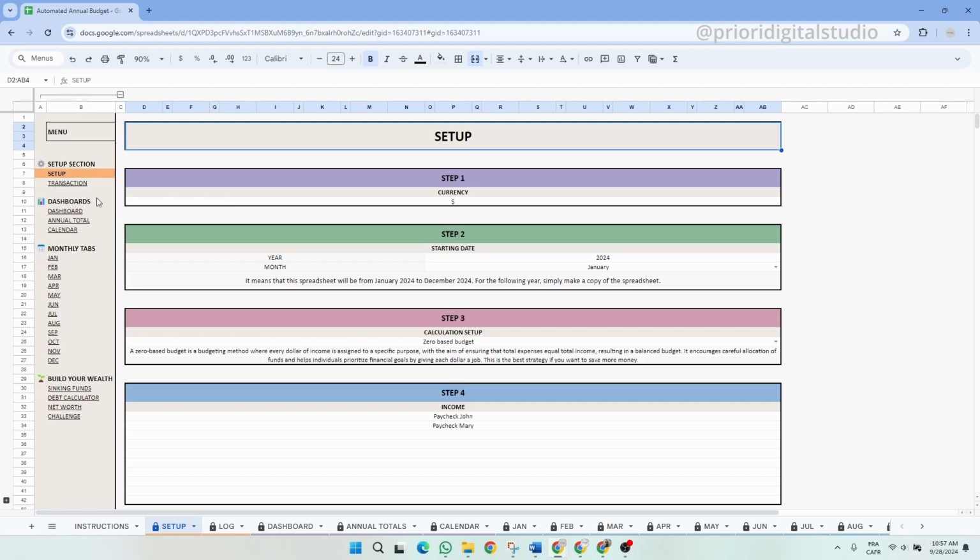Next, you'll find the Dashboard section, which includes the main dashboard, the annual total dashboard, and a monthly calendar view. Following that, you'll find the Monthly Tabs section, which contains 12 tabs for each month of the year. Finally, the last section is designed to enhance your wealth, budget, and overall financial management, featuring 4 insightful tabs.